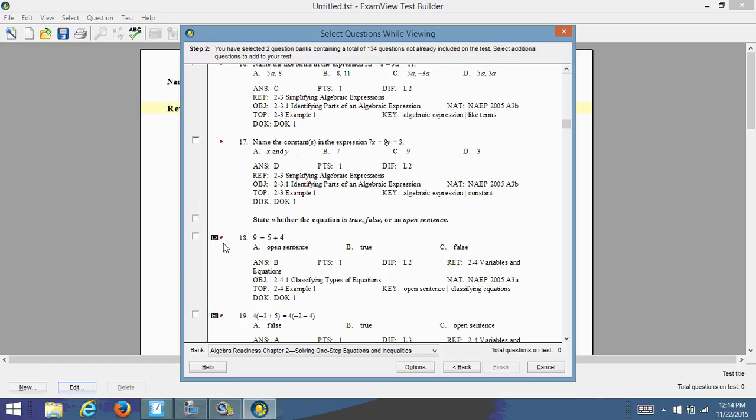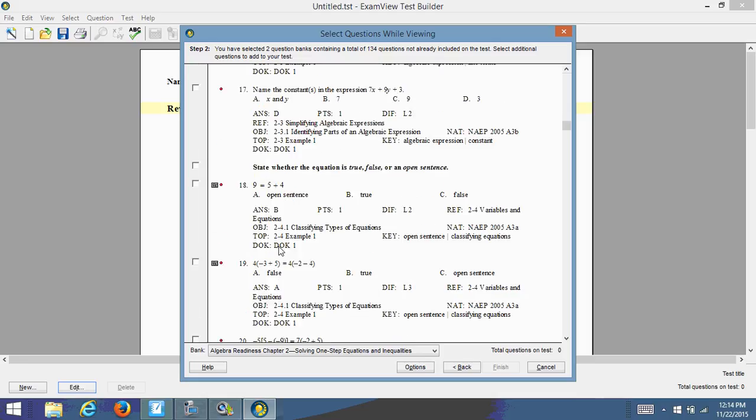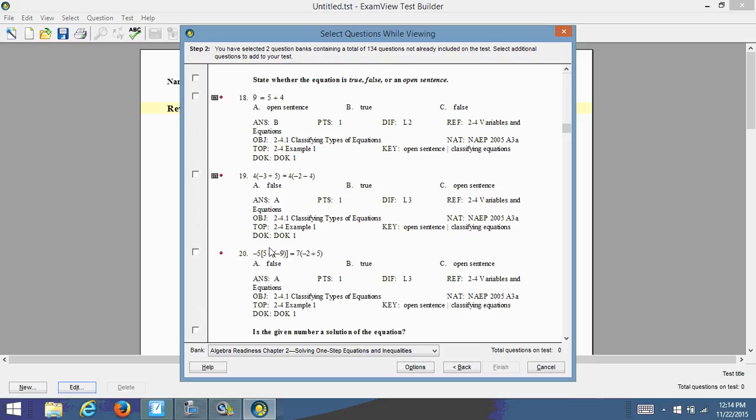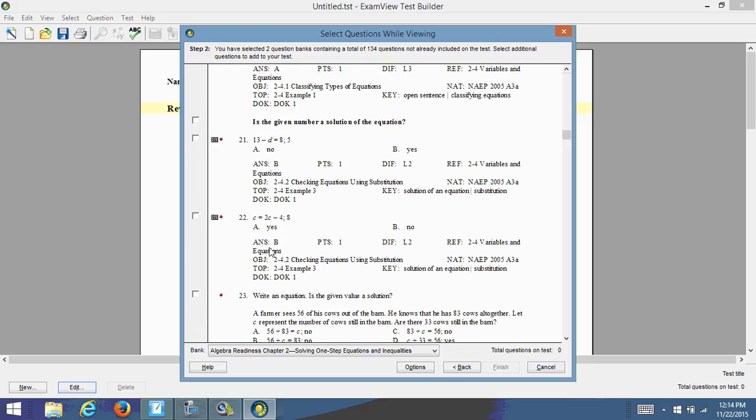Here's a one-step equation, and it's a multiple choice. It gives you state whether it's true or false. So it might be too easy for my kids. So here's another one, a little bit of properties. So here's an interesting one. C equals 2C minus 4, and they have 8 here, so C equals 8. So that's an interesting question. And then, oh, the directions right up here: is the given number a solution of the equation? So yes or no, you'd have to pick it.